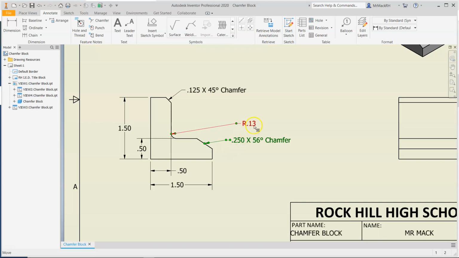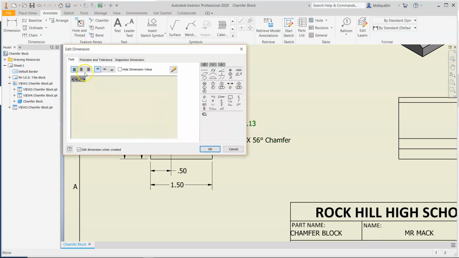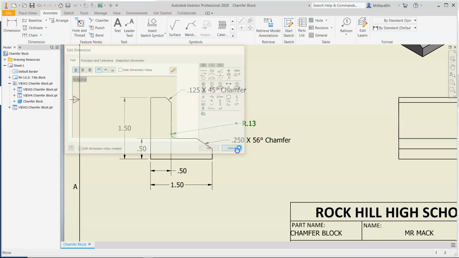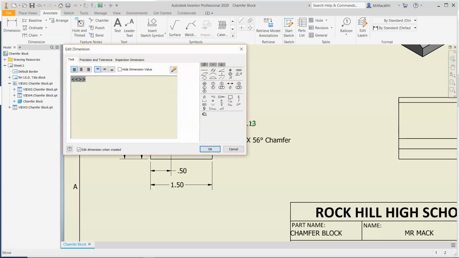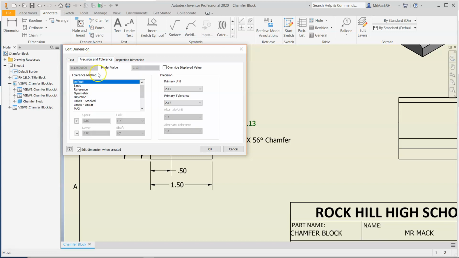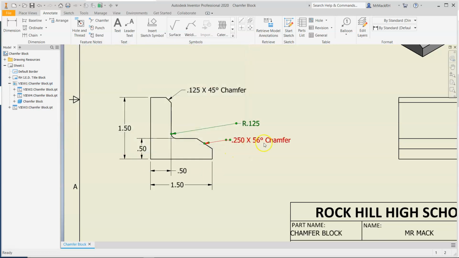Okay. I'm going to do the same thing on my radius. This time, when I double click on it, it doesn't give me that same menu system. So I have to go to the Precision and Tolerance tab. Now, it's set at default. I can change my primary unit. Let's change it to 3 decimal places. And my tolerance of 3 decimal places. And click OK. And that's what we want. So a radius of 0.125. That's much better.